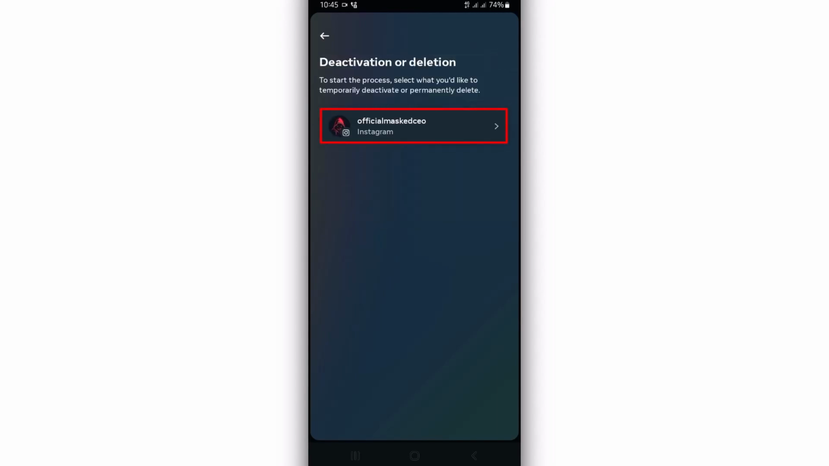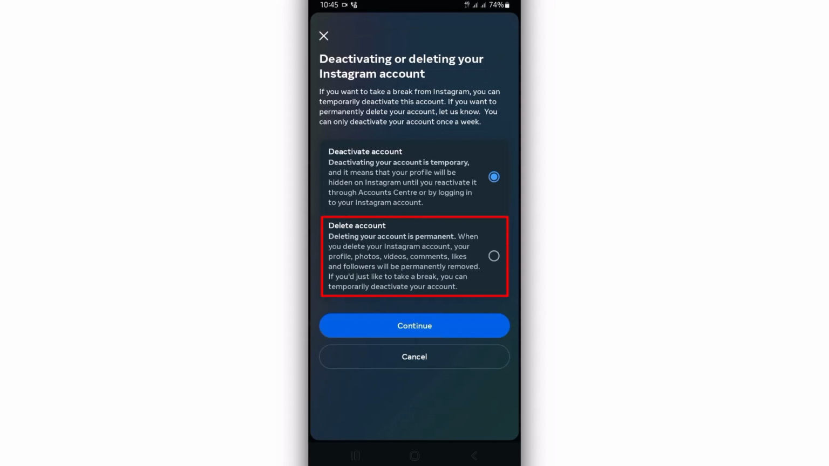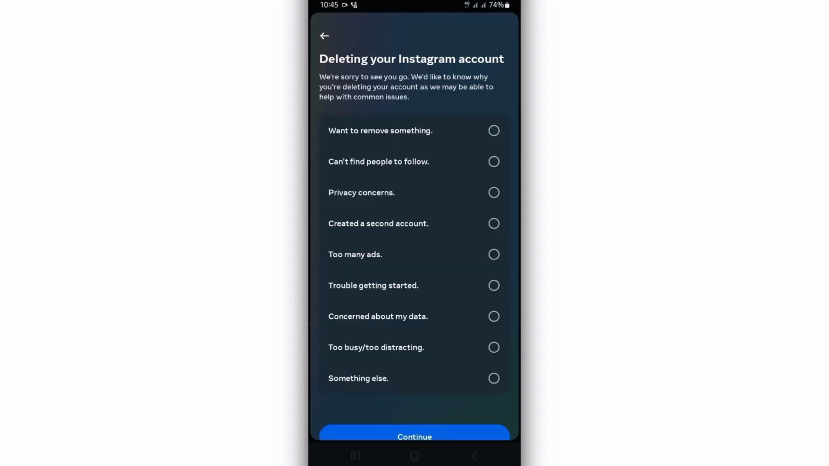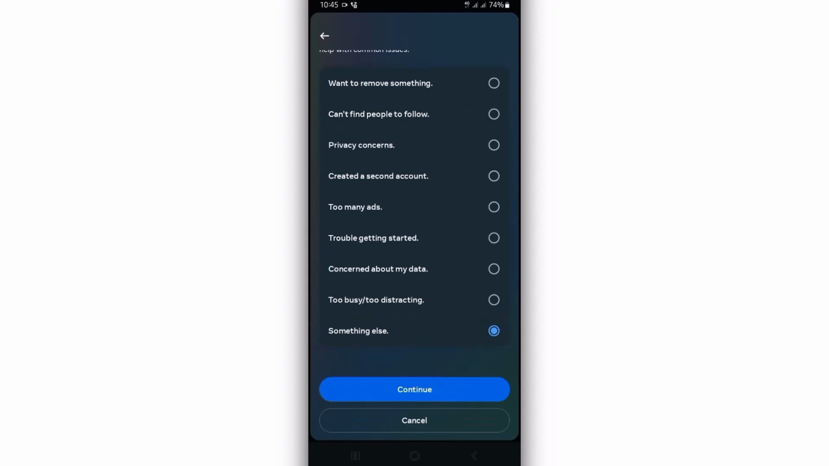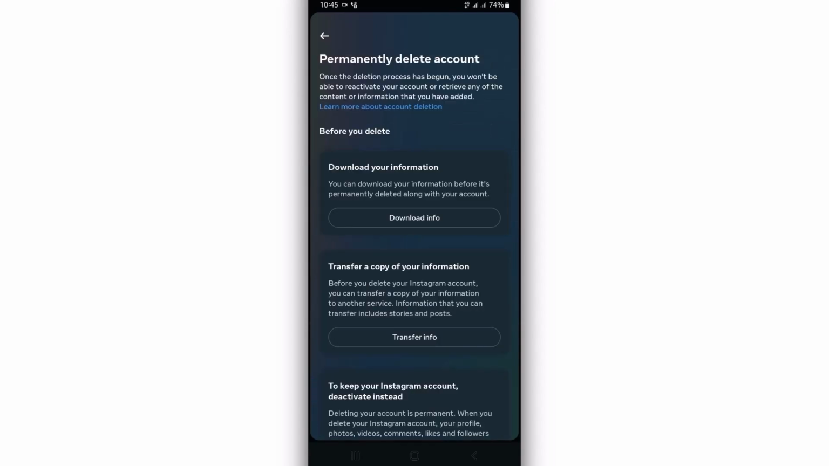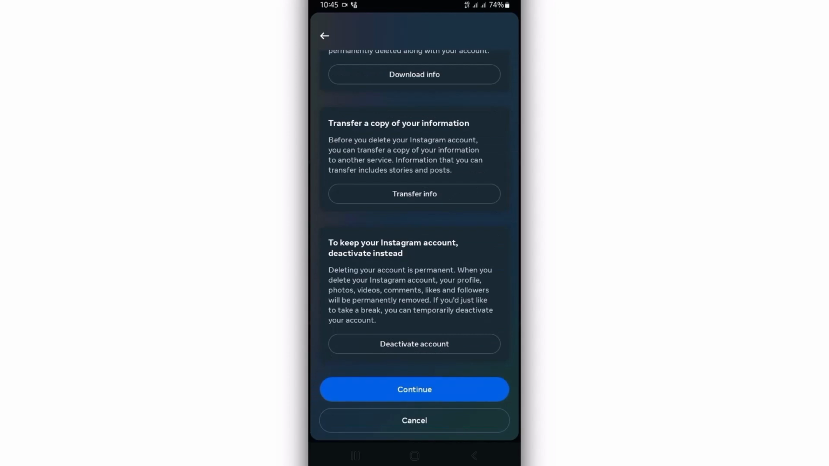Choose the account you want to delete. Then, select Delete Account and tap Continue. Here, choose a reason for deleting and tap Continue again. Then scroll down and tap Continue.